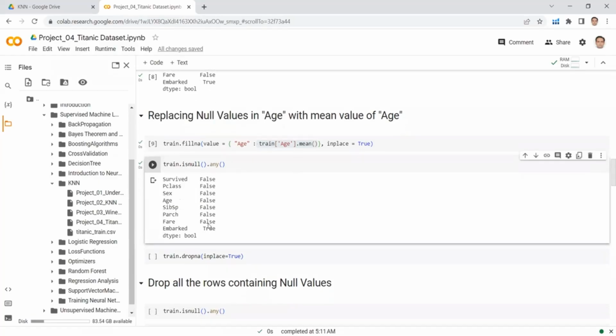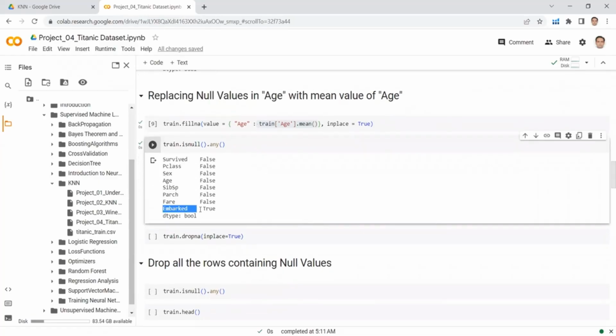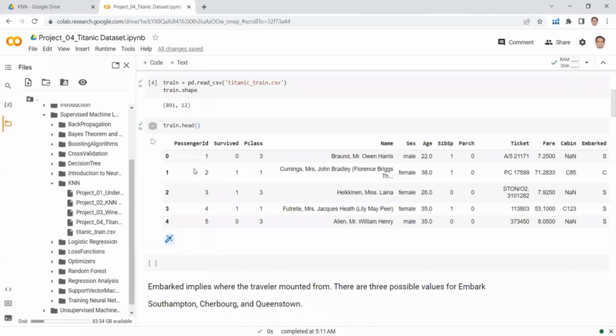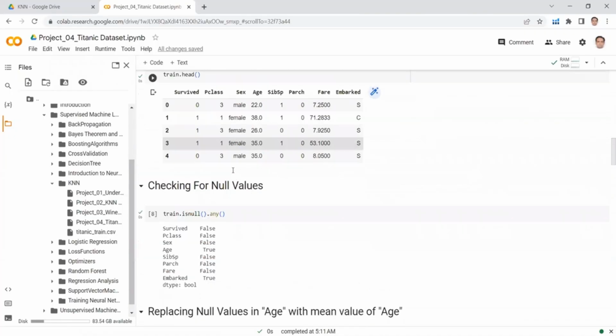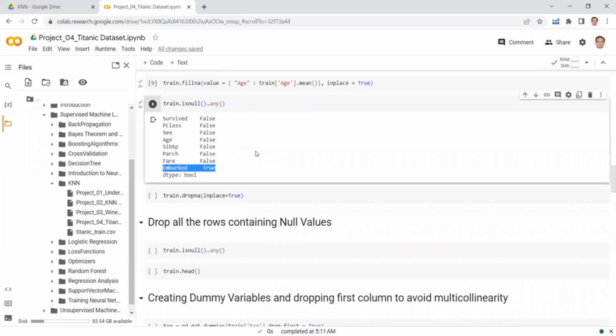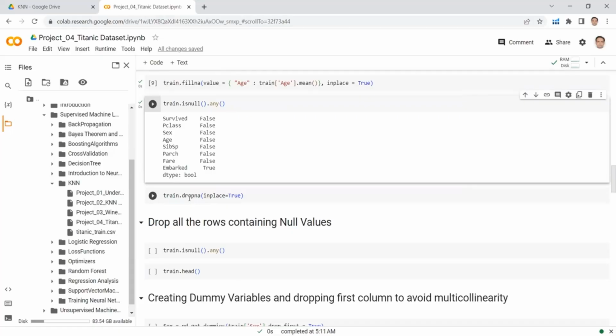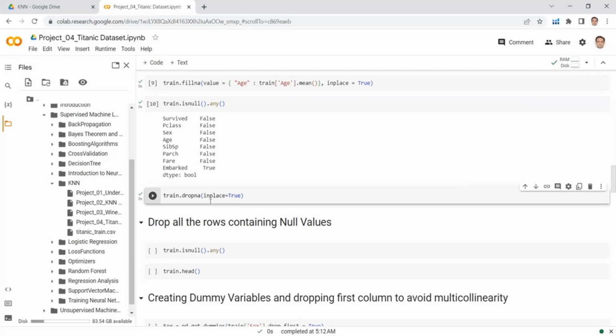Okay. Now it's time to deal with the embark. Embark is the categorical feature. So what we have decided, since we have quite a few number of samples in the data set, that is 891, is to drop those rows of the data set where there are null values. Now null values are only in embarked. The rest of the columns have no null values. So the line of code is train, which is our data set, dot dropna, dropping the null values, and then inplace equals True. That is, we are going to drop the null values permanently.